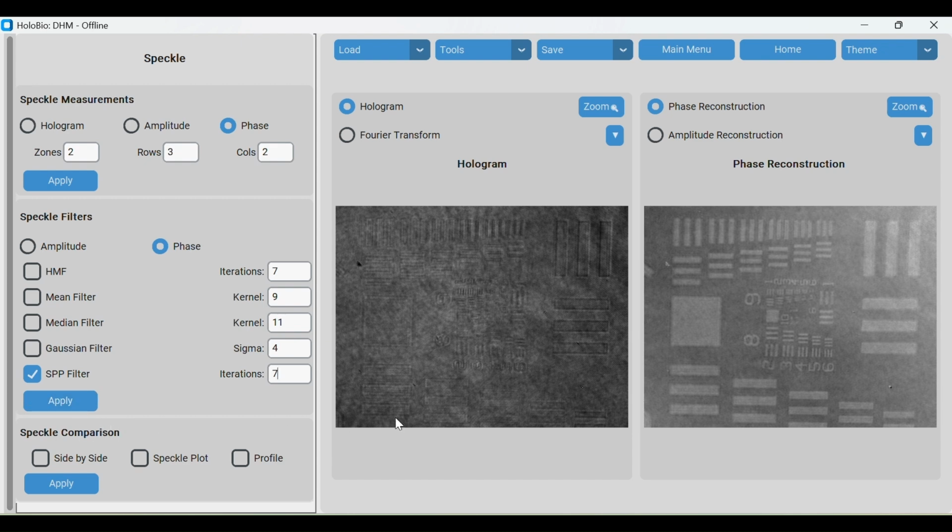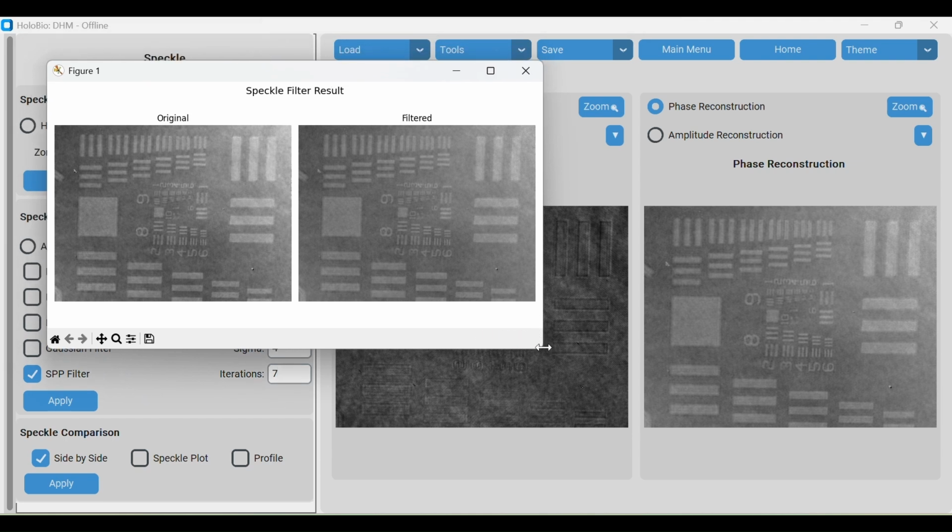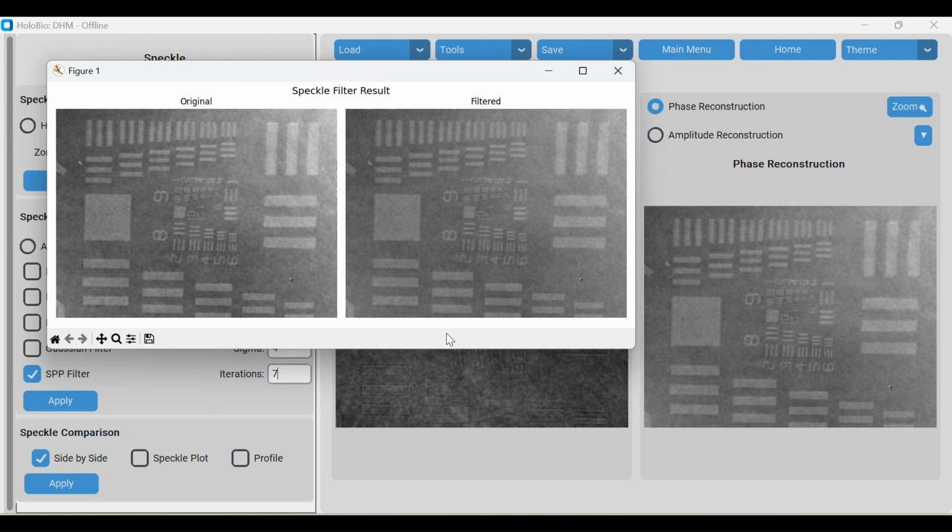After you apply any speckle filter, you can open the comparison tool at the bottom: side by side, speckle plot, and profile. A speckle plot only works for SPP and HMF. So side by side shows the original image and the filtered image next to each other. This allows you to see how much speckle was removed and how much detail was preserved.